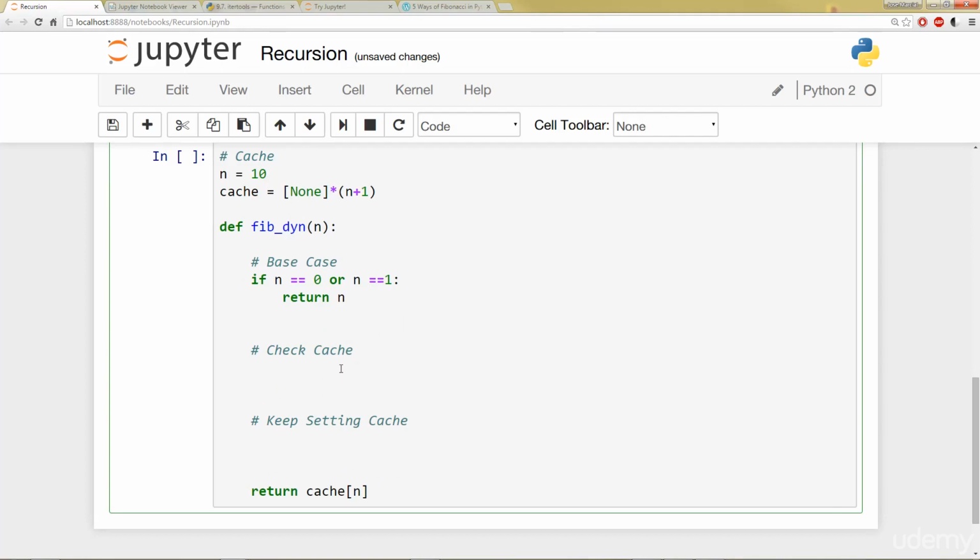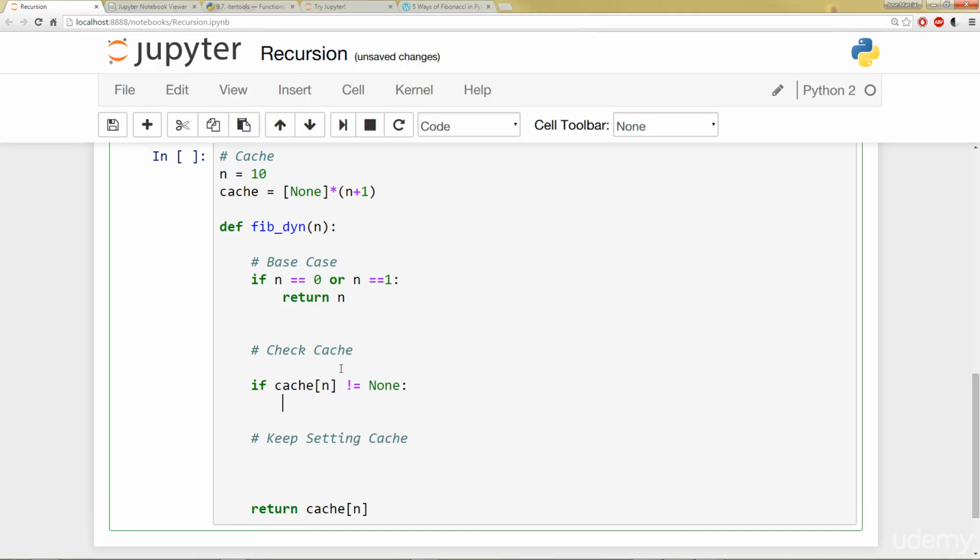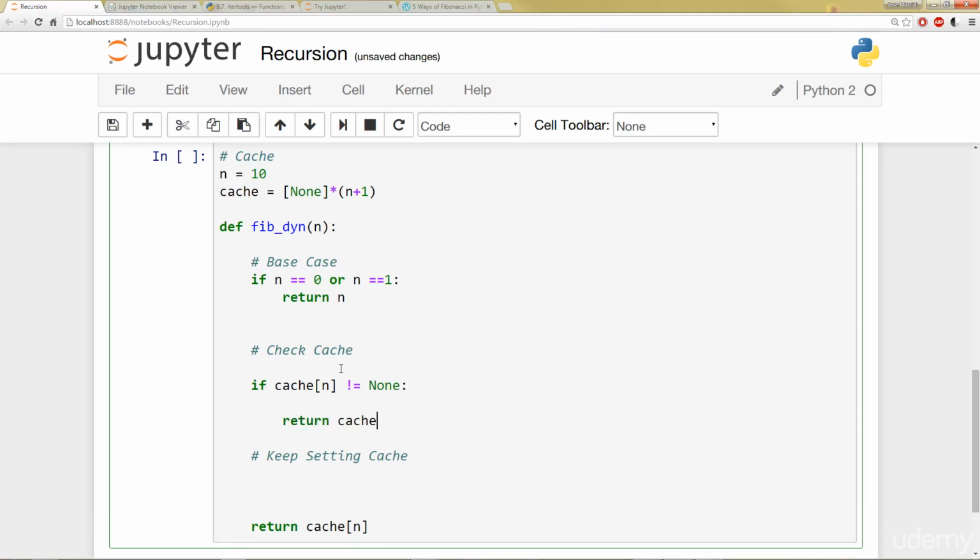Now, checking the cache. I know that if my cache at that particular n is not equal to None, all I have to do is return that cache, because otherwise it means I haven't filled it out yet, or I haven't set it. And finally, how am I going to set that cache? The cache of n here is just going to be equal to the recursive call, which is the exact same thing we just did in the recursive solution.